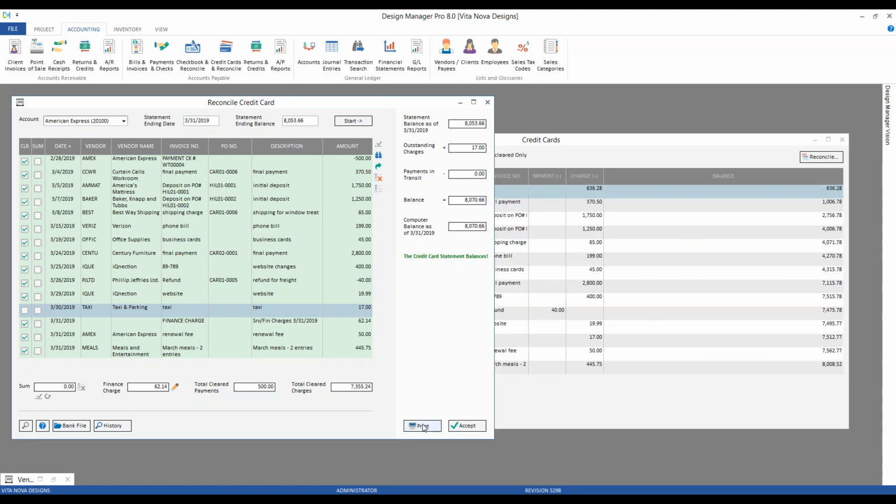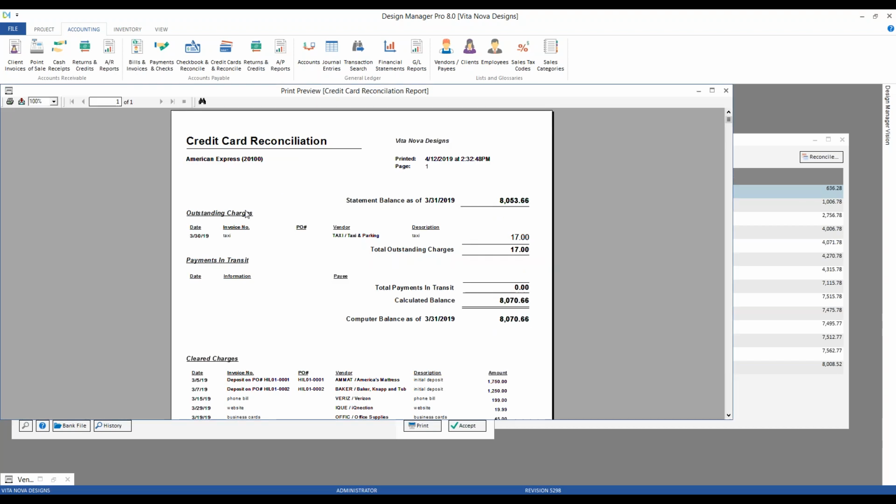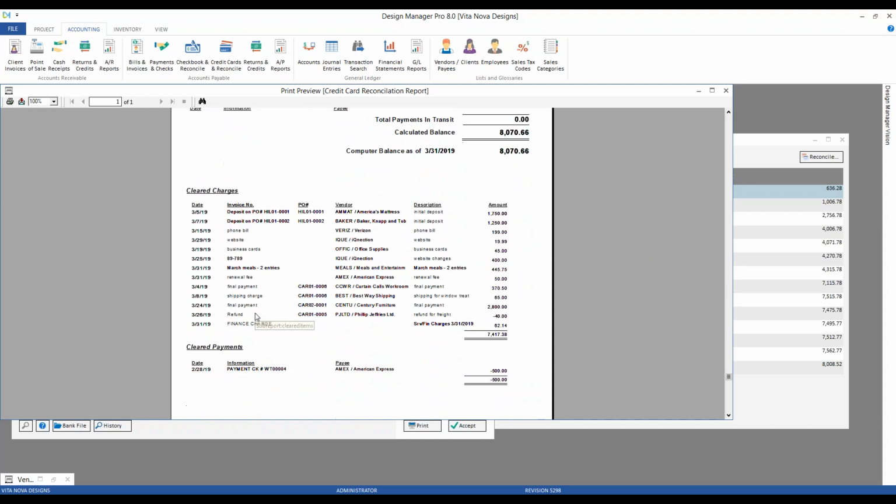Now we can go ahead and print our reconciliation. We have the option to show in cleared items or not. If I'm going to make a copy of our reconciliation for my future taxes, I generally would suggest to do so. That way we can see what's been cleared, what's not been cleared, etc. So we can see our taxi outstanding charge. We have no payments in transit. We can see our calculated balance and computer balance match, as we know, and we can see all of our previously cleared charges and payments.